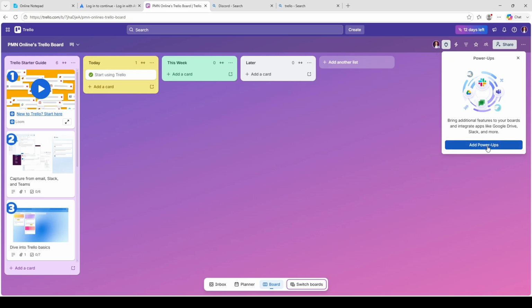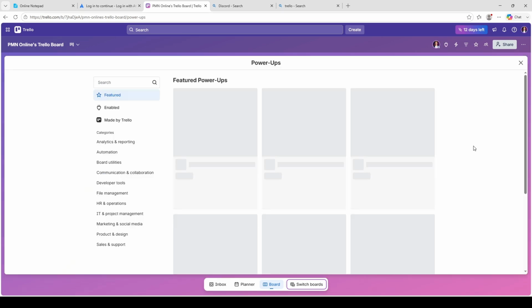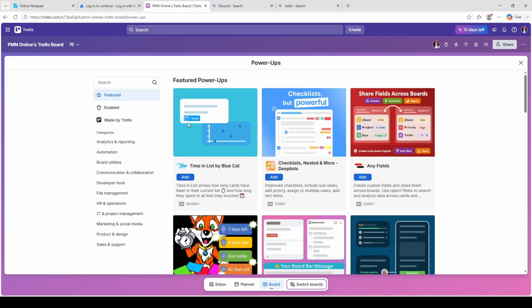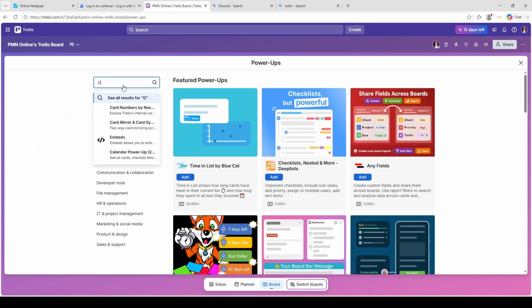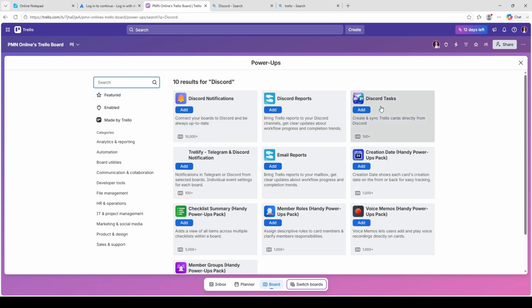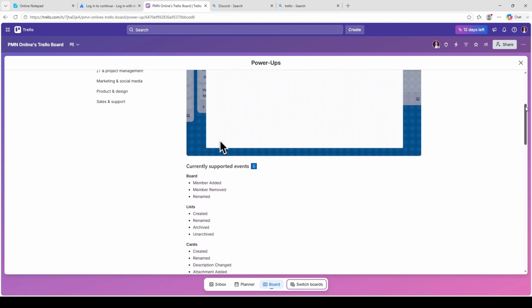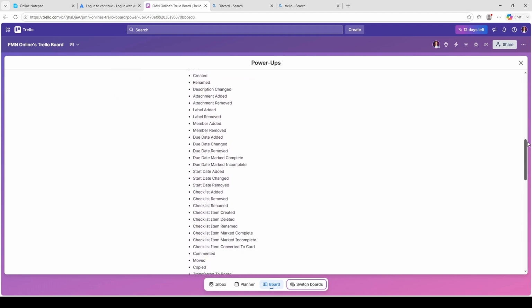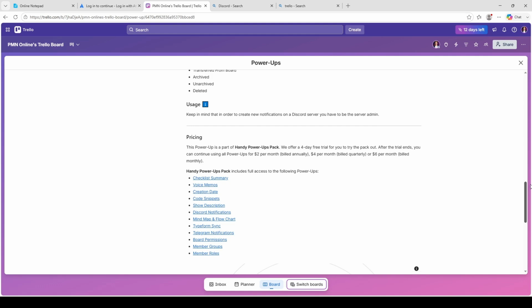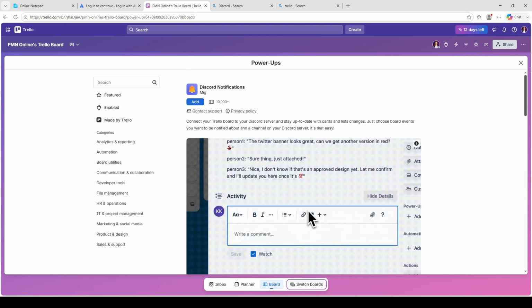Next, you'll want to click on Add Power-Ups. This action will bring up a handy search bar. Type Discord into this search bar, and you'll see a list of power-ups associated with Discord pop up. From this list, you need to select Discord Notifications. This specific power-up is vital because it enables Trello to send updates straight to your Discord server, ensuring your team stays informed. Once you've found the Discord Notifications power-up, click on Add.